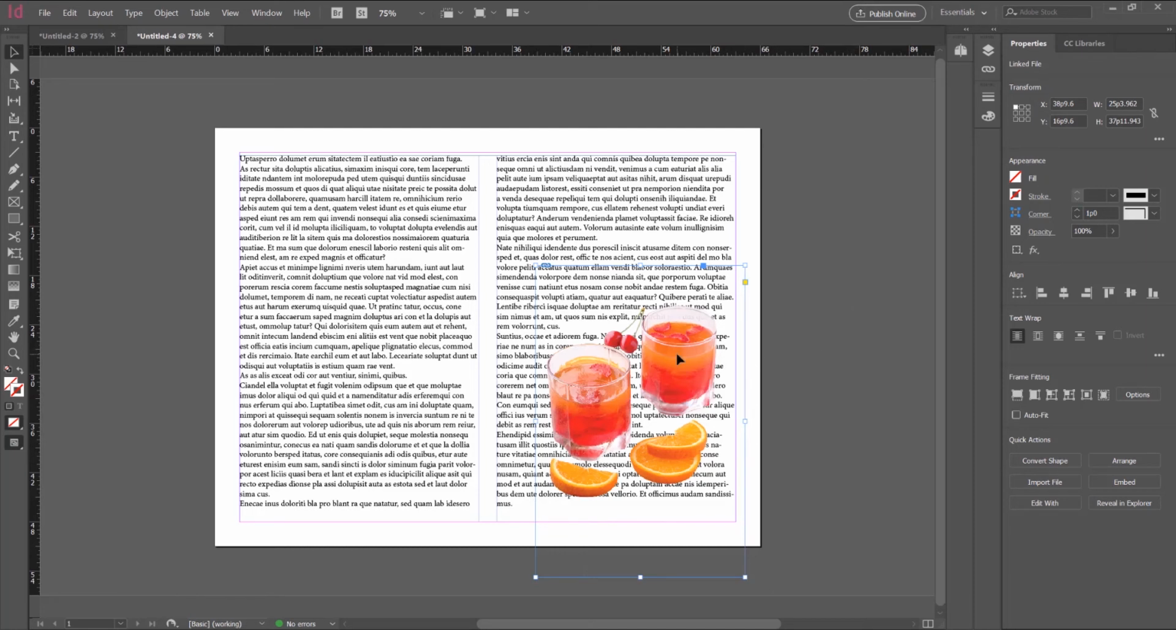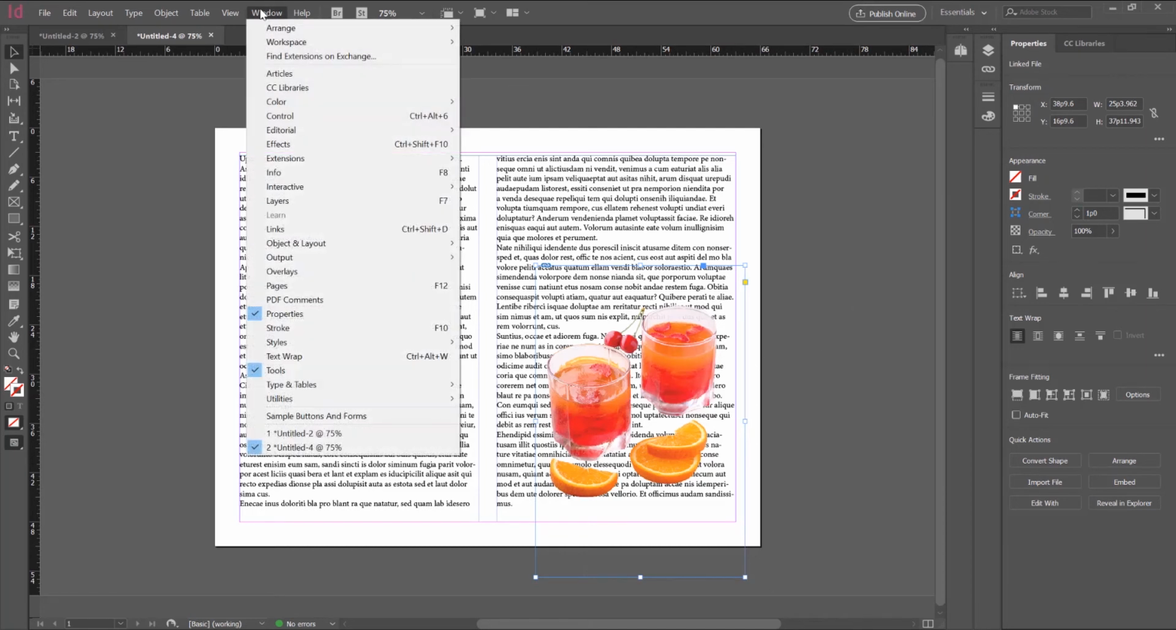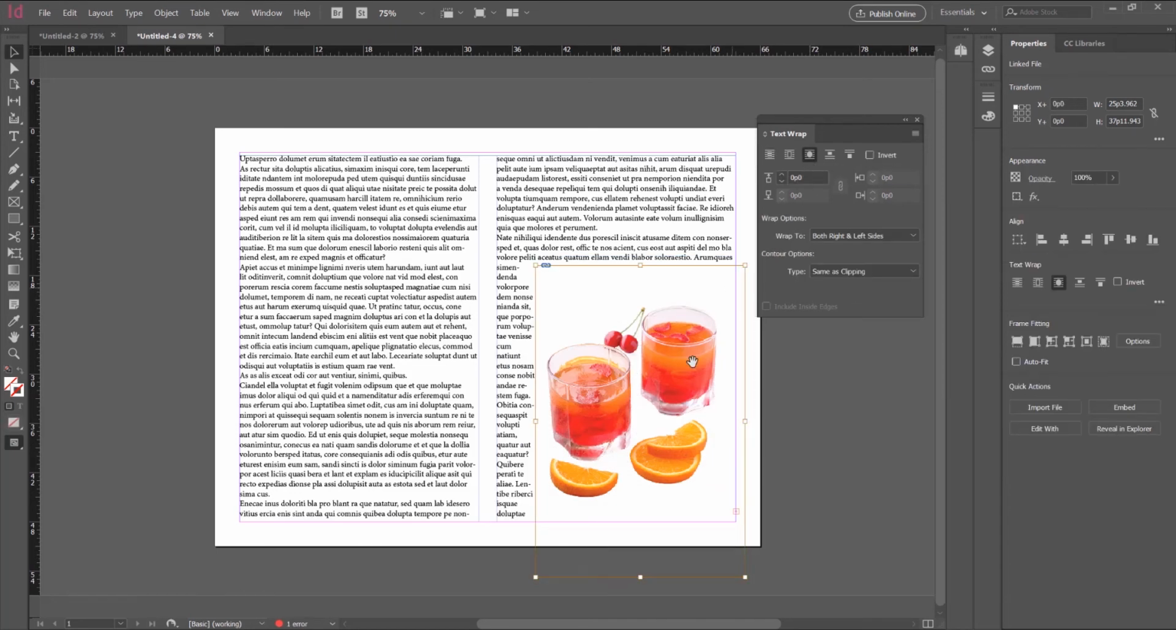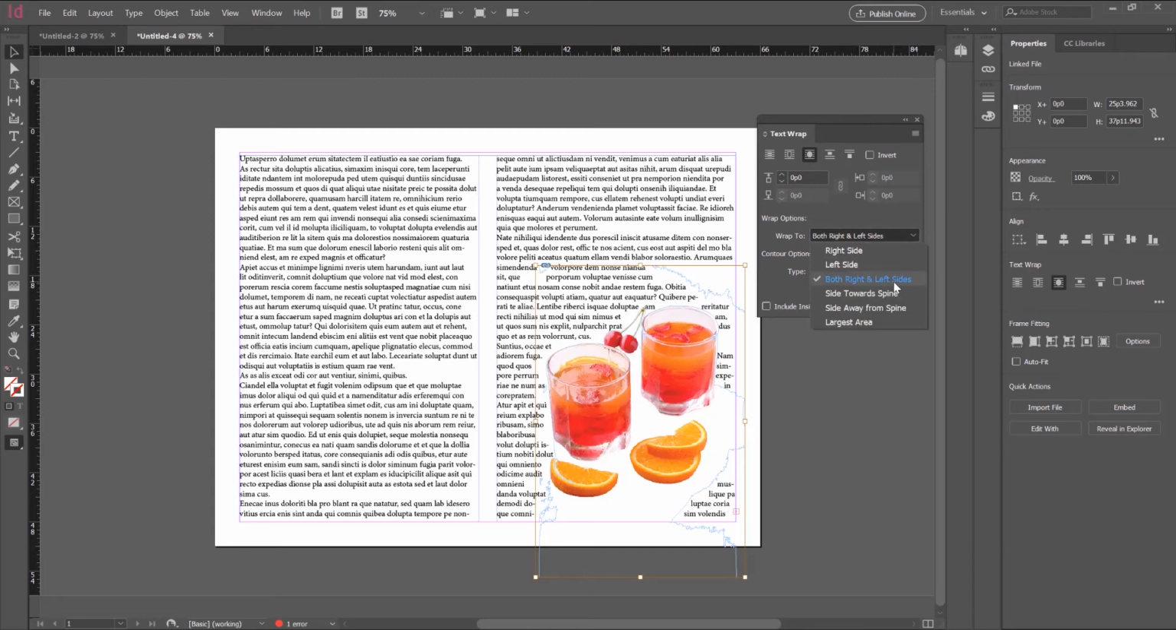Okay, and click on the image, click on Window, and select the text wrap. And now with the image selected, click on the third button, Wrap Around Object Shape. Click on this button, and now we must select the Detect Edges. Okay, the wrap applies to both the right and left sides.